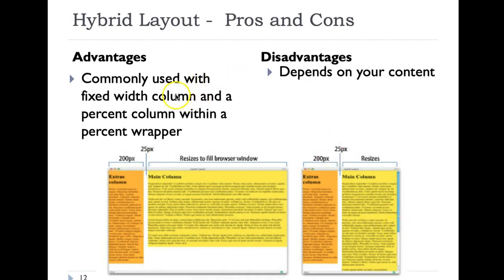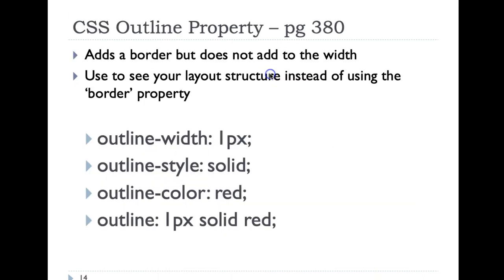It's commonly used with a fixed width column and a percent column with a percent wrapper, which is exactly what makes sense. But there are really no disadvantages as long as you test it and work with it. All right, now we've covered layouts.